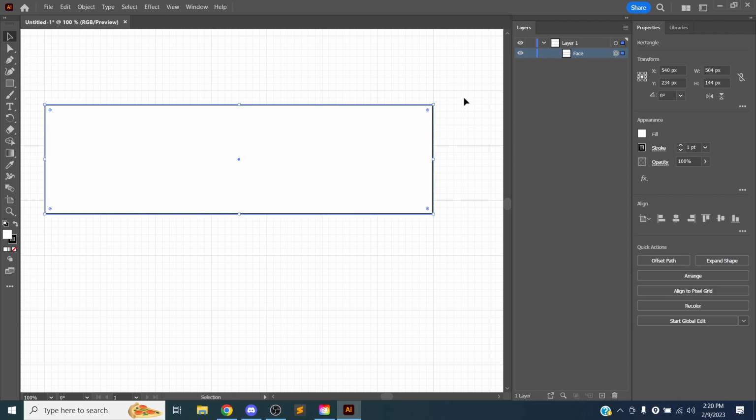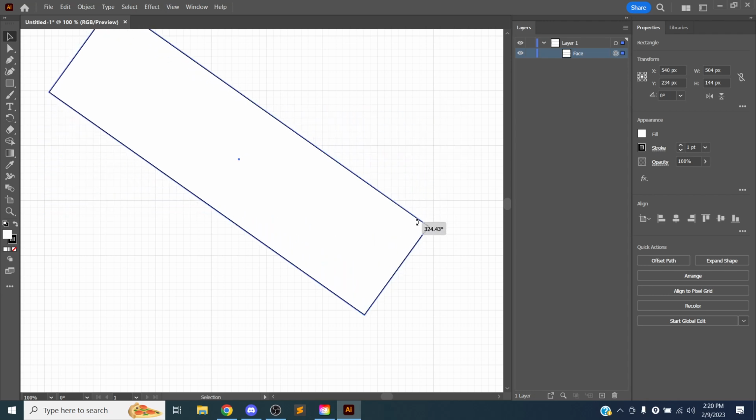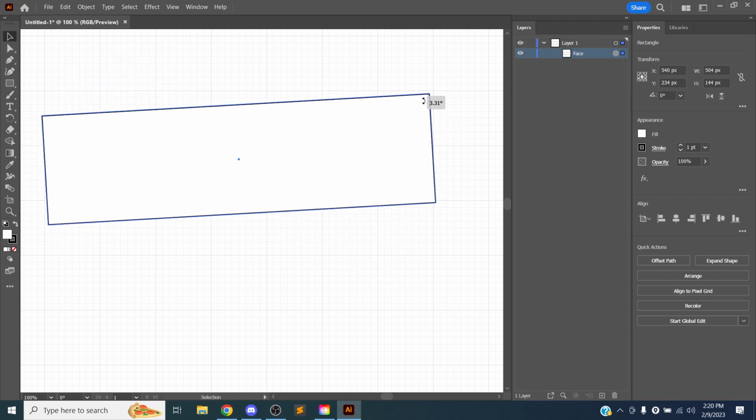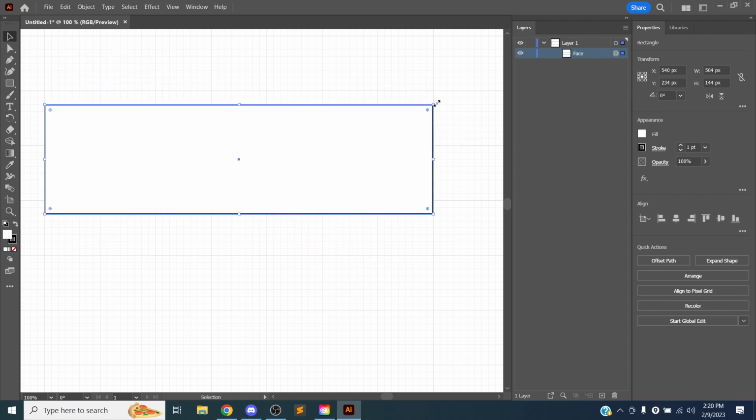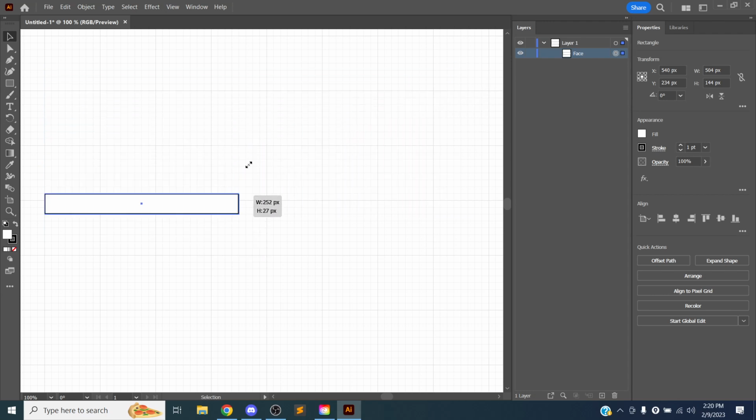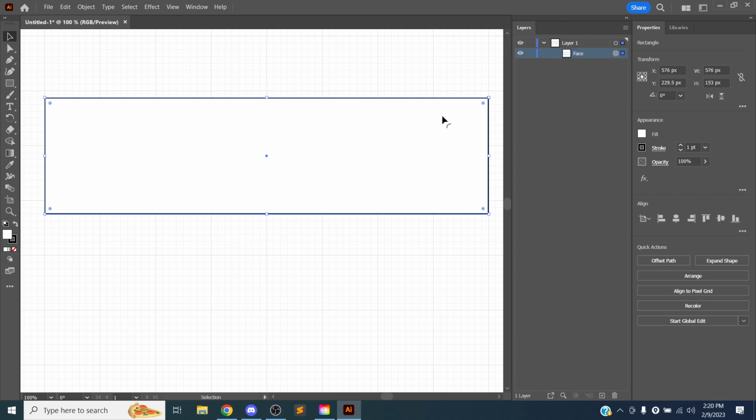So a couple of other things I can do by default, if I move my mouse to the outside of this rectangle up here, I can rotate around the center of the rectangle. So that's pretty exciting. And then I can also resize different registration points. And then these little circles in here, if I drag these in, I can make rounded corners of my rectangle. So that looks pretty good. And I can drag that out to get rid of it if I want to.